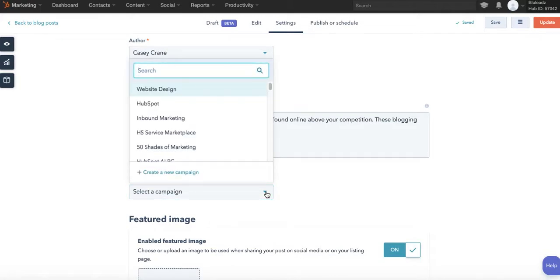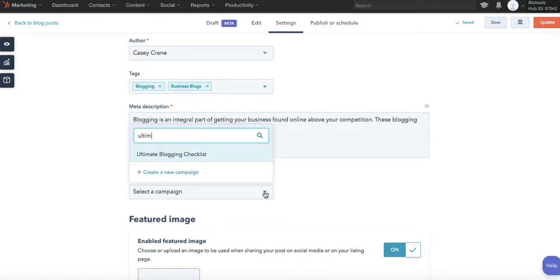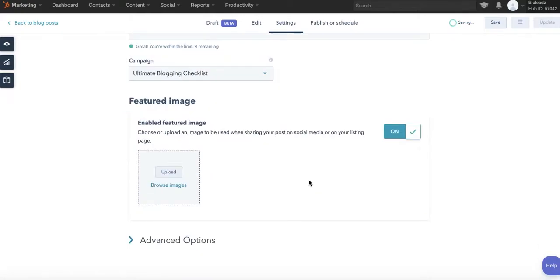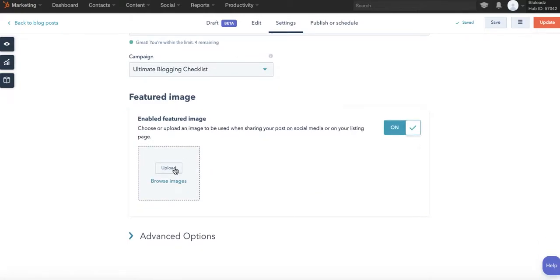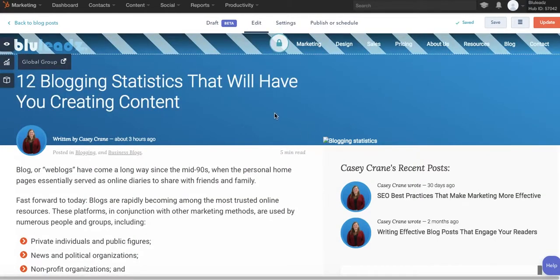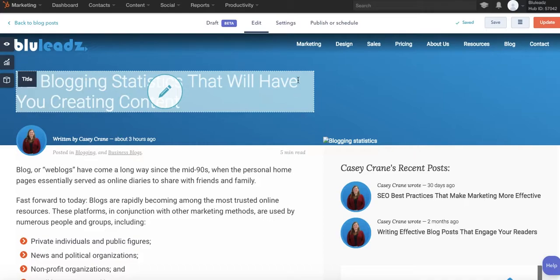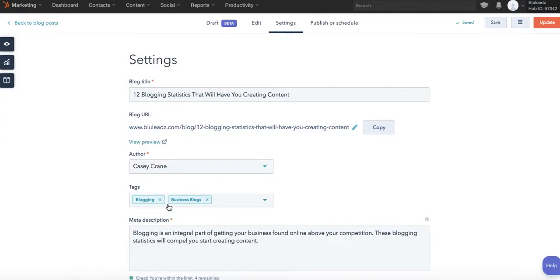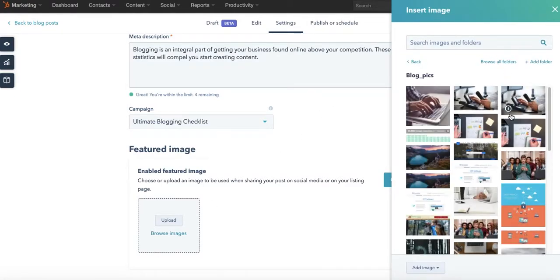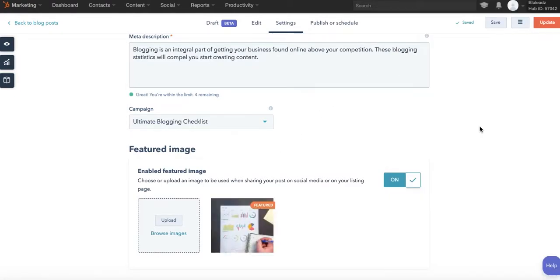Next, you'd want to go ahead and select the campaign, which in this case is going to be our ultimate blogging checklist for Bluleadz. The featured image, as mentioned previously, is going to be, in this particular case for our template, the image that appears here in the header section. So we're going to go ahead and add in our featured image, and then we're going to swing back over to the main body.